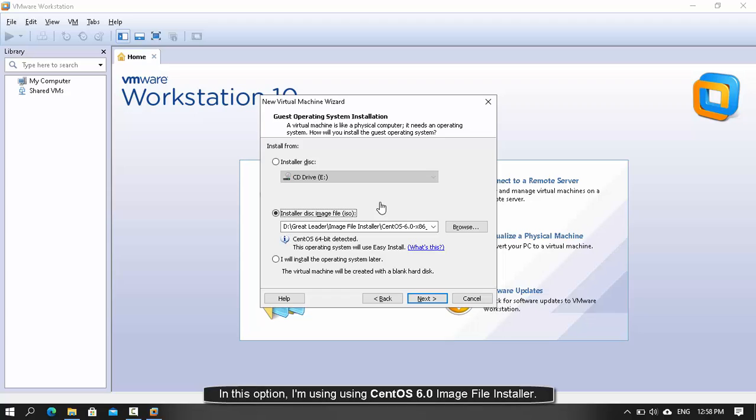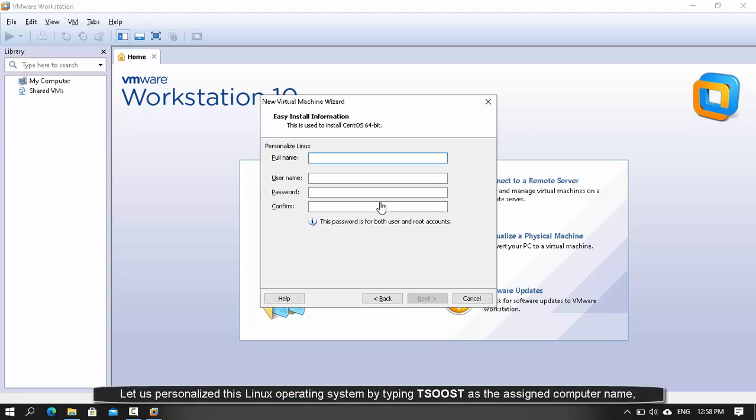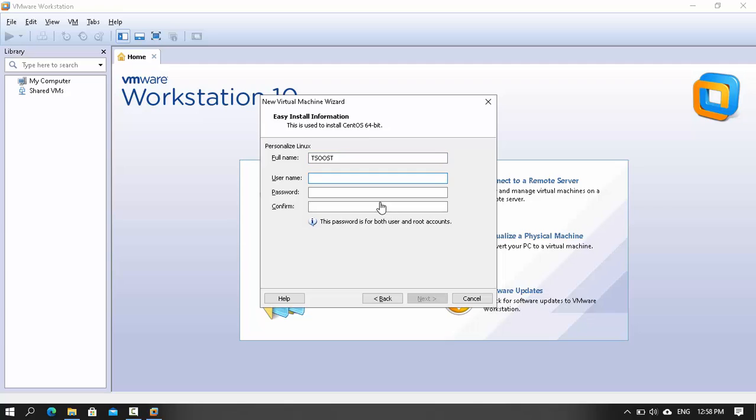In this option, I'm using CentOS 6.0 image file installer. Let us personalize this Linux operating system by typing tsoost as the assigned computer name, grrdias as the assigned username, and capital A, small b, small c, 123456 as the assigned password.